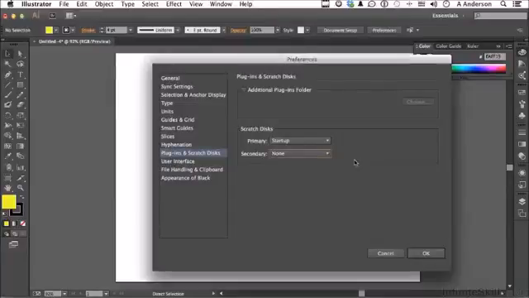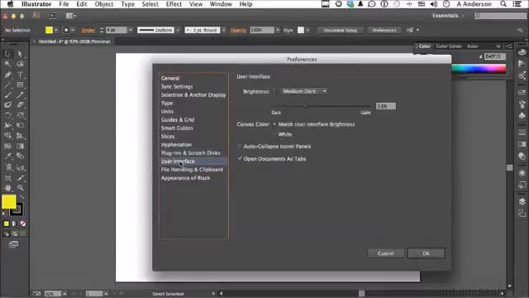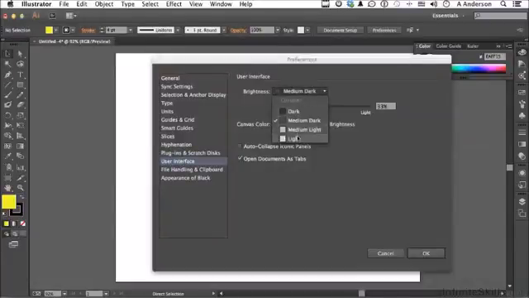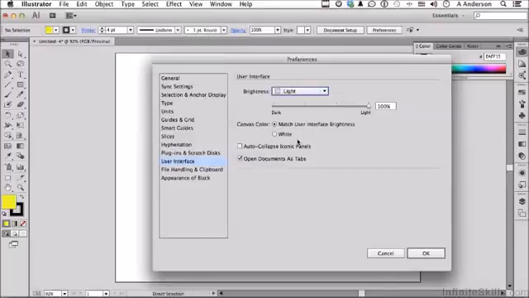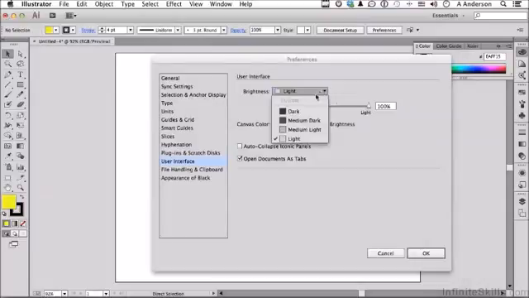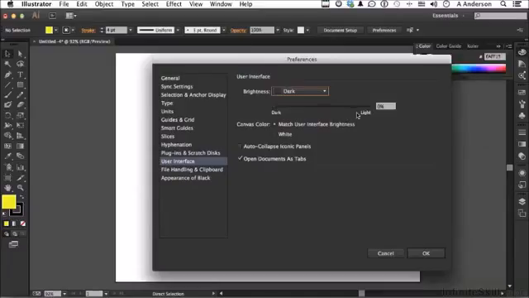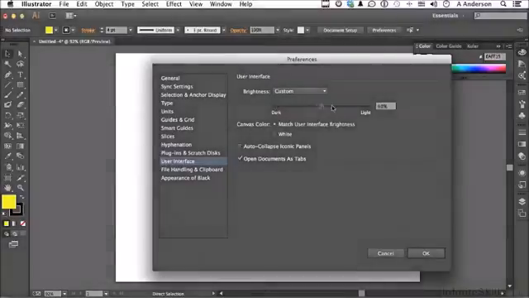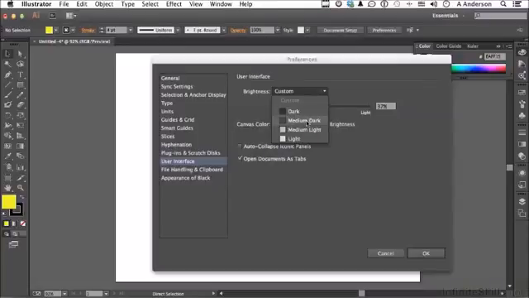Let's look at one more. User interface. Now this, to me, and this came out in the previous version, begins to take the emphasis off of the interface and more on what you're working on by changing, darkening, or lightening it to the way you want it to be. So if I come up here, it says medium dark, I can go into light. It's kind of like the old Illustrator, isn't it? We can go way, way dark if you want to, or you can control it right here just by moving the slider. Now I'm going to take that back to medium dark, which is the default.